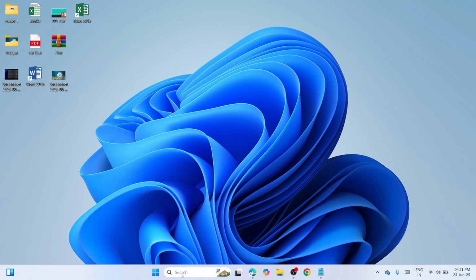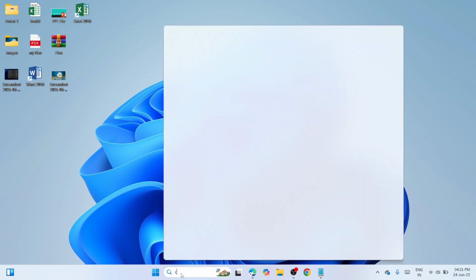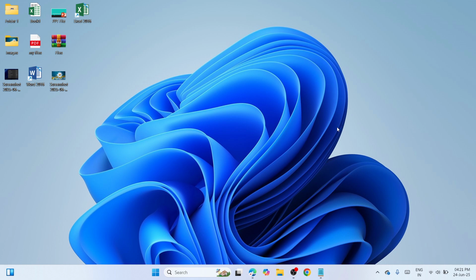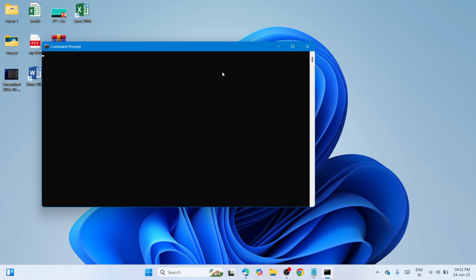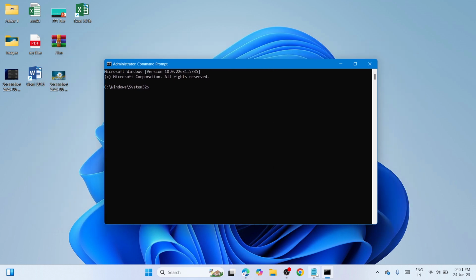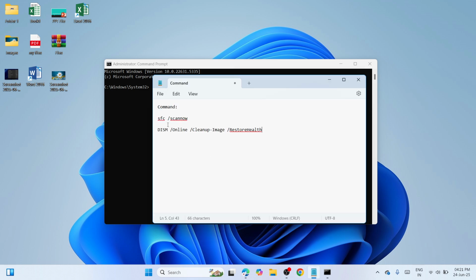So by that, here at the search box, please type CMD. Once you've typed it, please wait until you're able to see Command Prompt, and you need to navigate to the right side and click on Run as administrator. If User Account Control asks you, click on Yes so that you can continue running this window. Now I want you to copy the commands that I have given in the YouTube description.